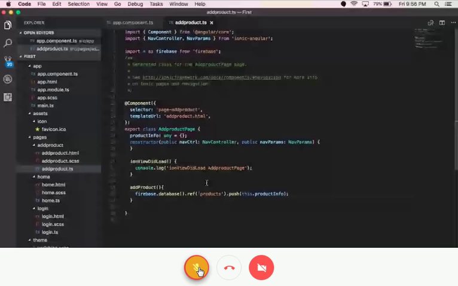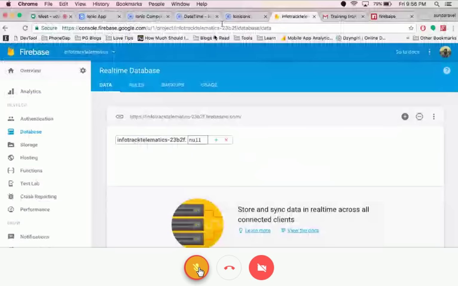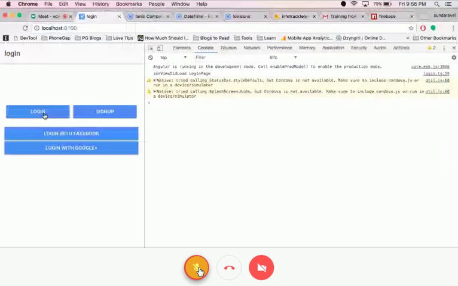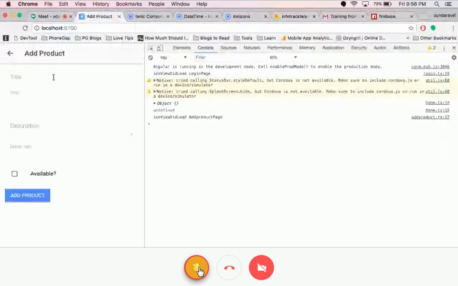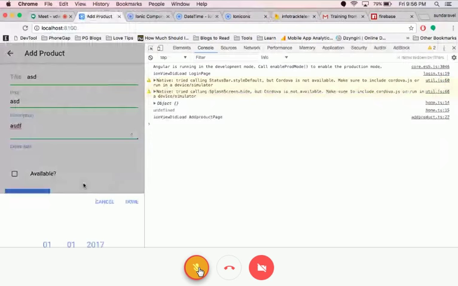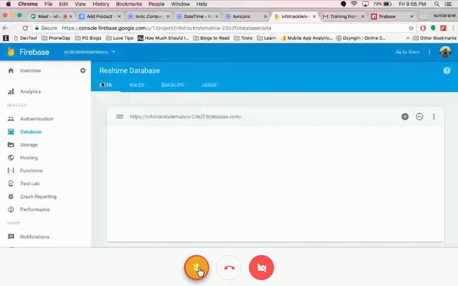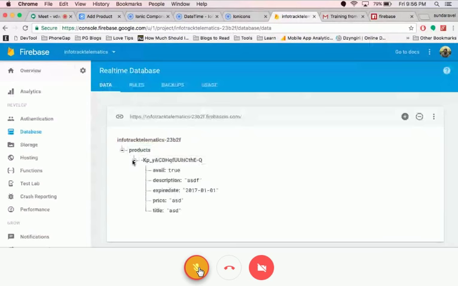Okay, so I just log in, add a product. I'm going to type something, ASPF or something like that, available, add a product. Okay, go to the Firebase table. Here you can see I have the products. It's a collection. Inside the collection, some random keys are generated, and here you can see whatever I typed in the input box. I'm just creating a few more products.